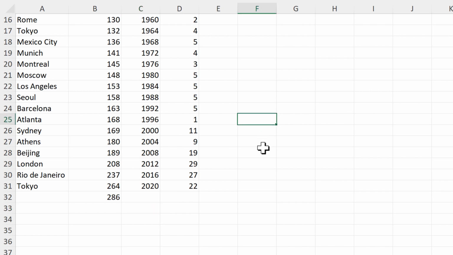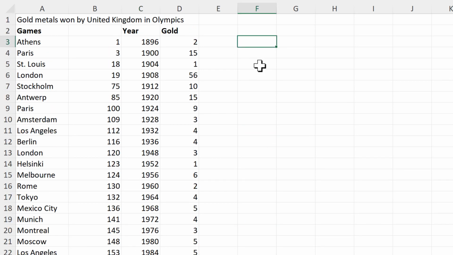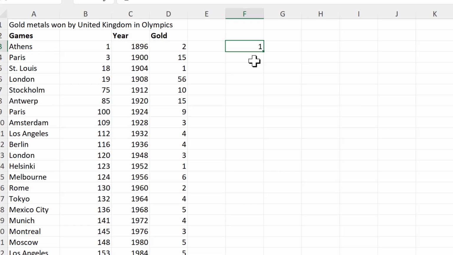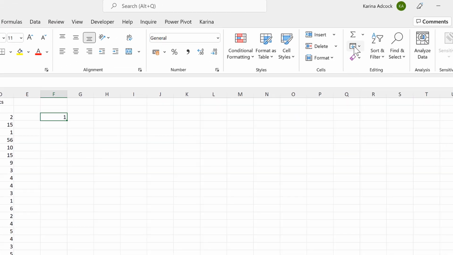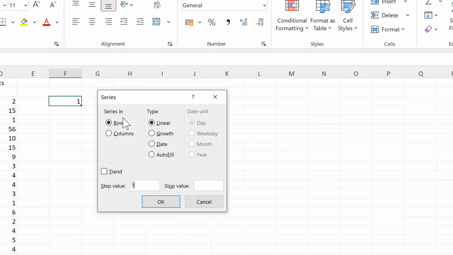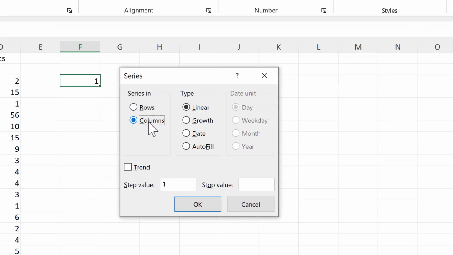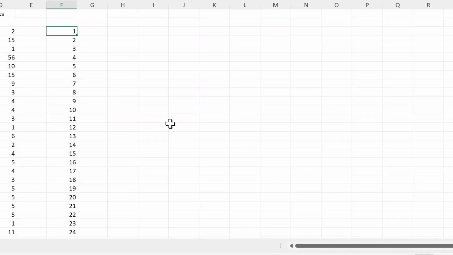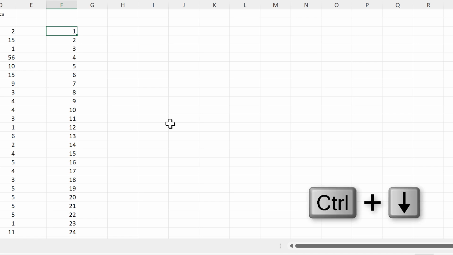in order to get to the number 286. Now I will create a series of numbers going from 1 to 286, and I will do this using the fill series. I will fill the series in columns. The step value will be 1, so it will increase by 1 each time. Then the stop value will be 286, and OK.